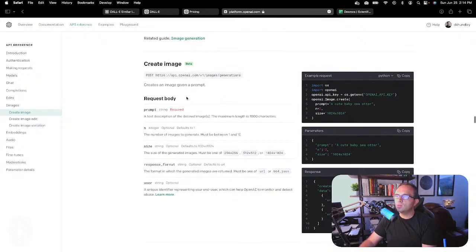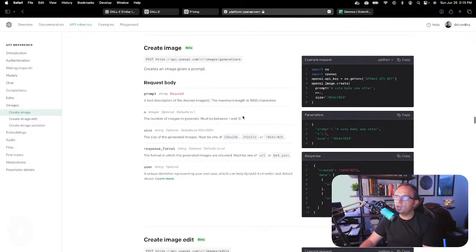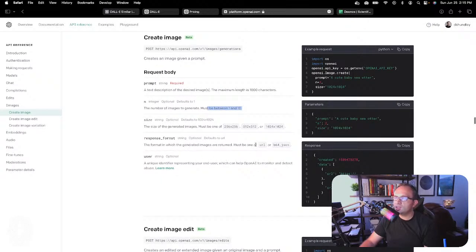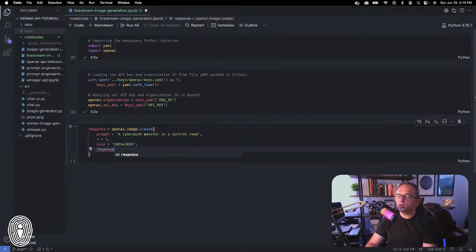So you can see the create image. These are all parameters that we pass in, and then we get back a response. So here's the different parameters that we can pass in for the size. Oh, I didn't realize there was a max. I guess that makes sense. So the only other one that we're going to be passing in for now, and we're actually going to change this in a little bit, is we're going to make this response format be a URL. Response format, which is the default anyway, response format equals URL.